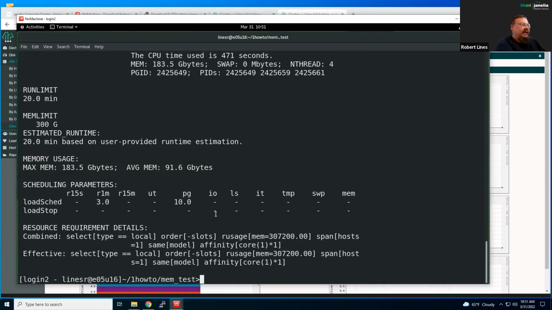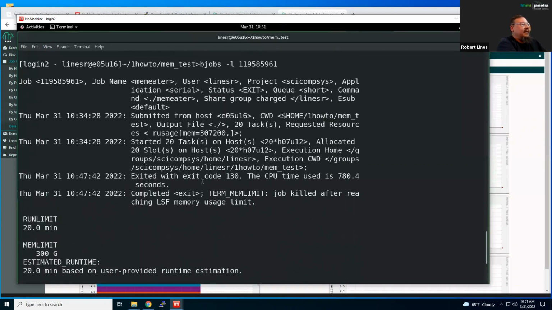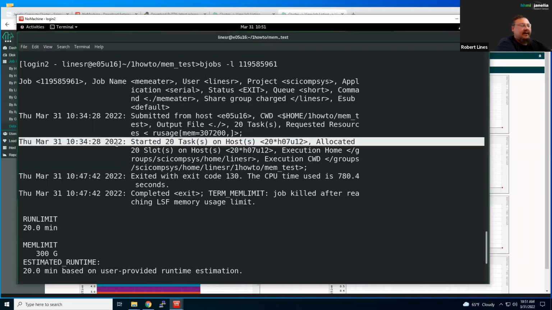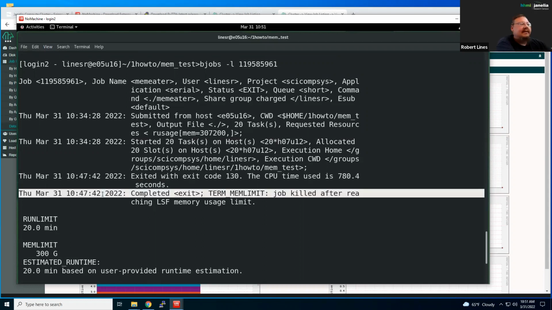Okay, so let's check in on that MemEater job. And it has finished. So we're going to take a look down through the state changes. We had that started at 10:35, and then at 10:47, it exited. And then we get more information on why it exited. In this case, it is because it was terminated due to exceeding its memory. So it's captured in this information, so you can see that it occurred.